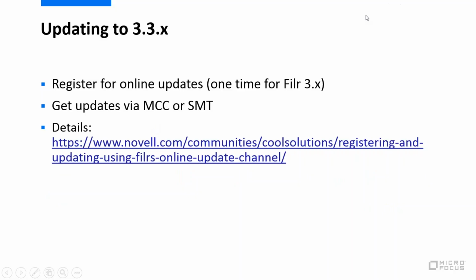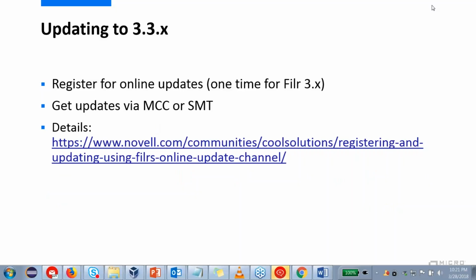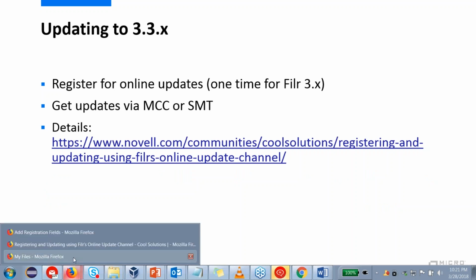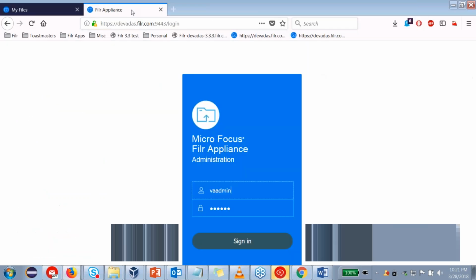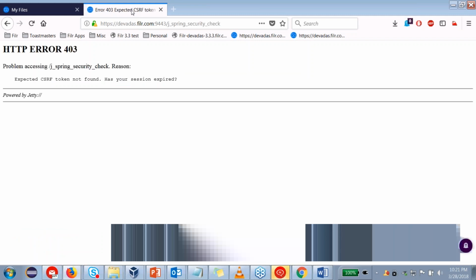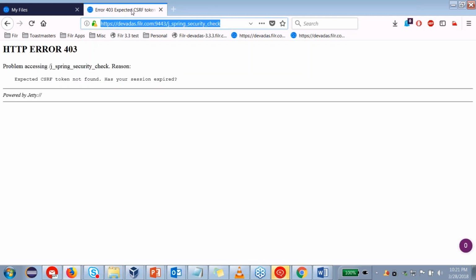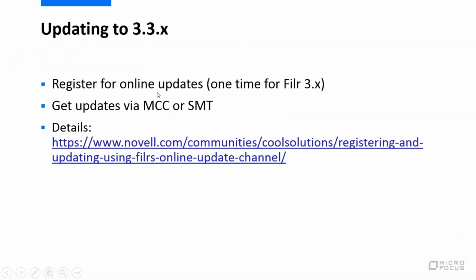But the easiest way to do that would be to register to the online update using the Filr appliance page. That is the 9443 port. Sorry, I was running some security checks, so this is broken. So just go to the 9443 port, and you would be able to see this. There's an option called online update. Just click on that and you would be able to register to the channel.